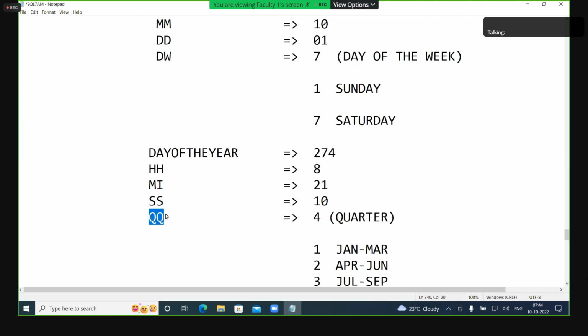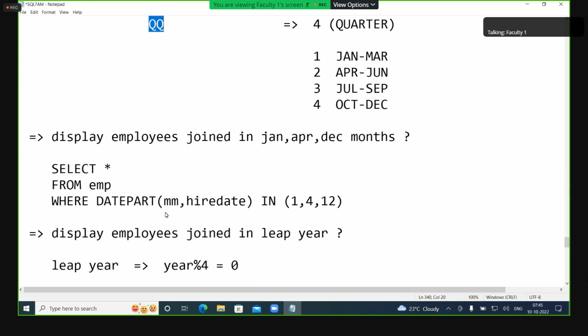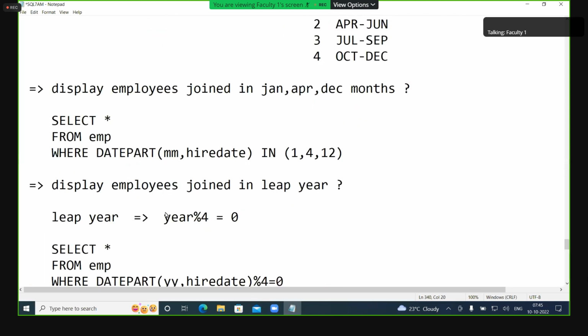Seconds, quarter, like that. So whatever you want, you can extract. From the date, you want to extract the year part, month part, day part, then we can use what? Date part. So I have written some queries based on this.